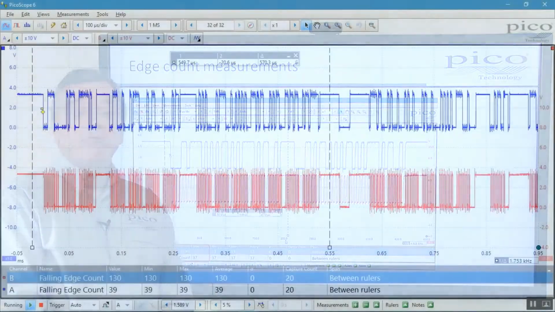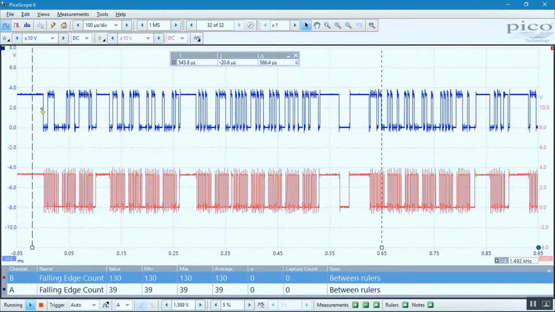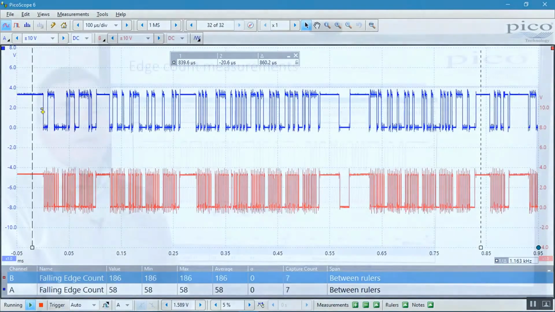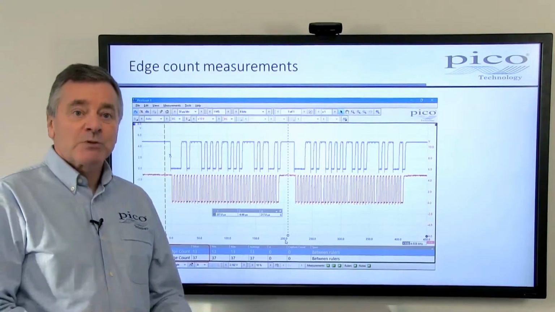A frequent customer request has been for PicoScope to automatically count the number of edges in a waveform. With the new edge count measurement, you can choose between rising, falling, or both rising and falling edges. Measurements can be made on all data or just between the rulers.